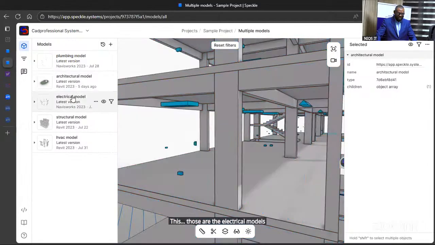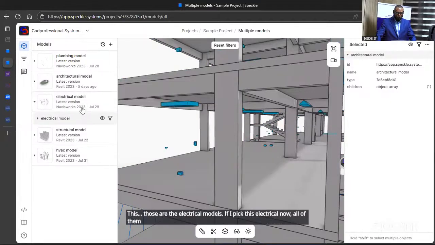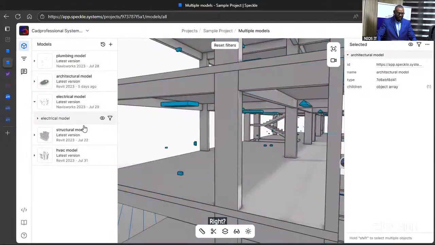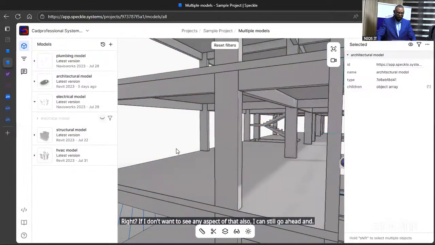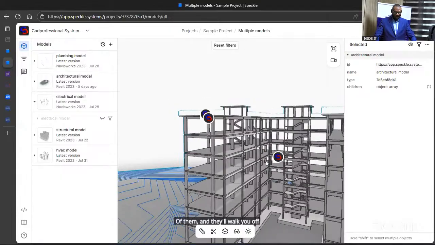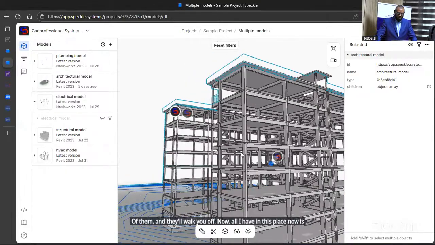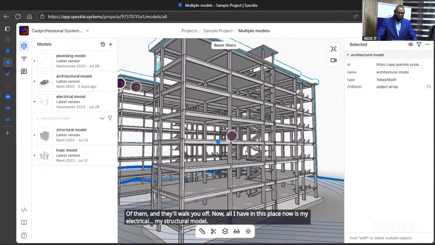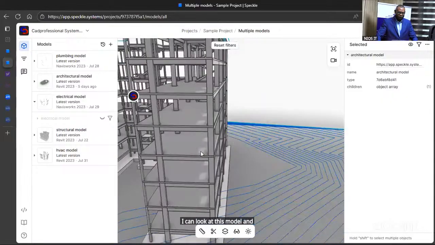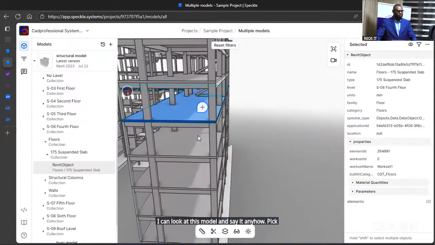If I pick this electrical now, all of them are now highlighted in blue. All right? If I don't want to see any aspect of them also, I can still go ahead and turn them off and they'll all be off. Now, all I have in this place now is my structural model. I can look at this model and x-ray it anyhow. Pick any aspect of it, query it, and discover that all my floors are named as floor.